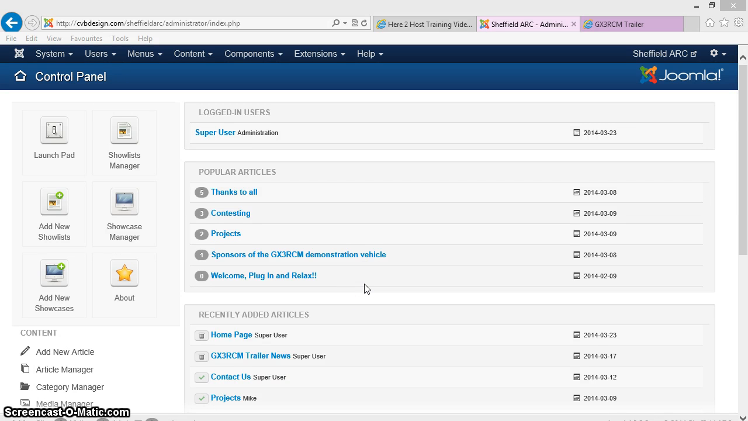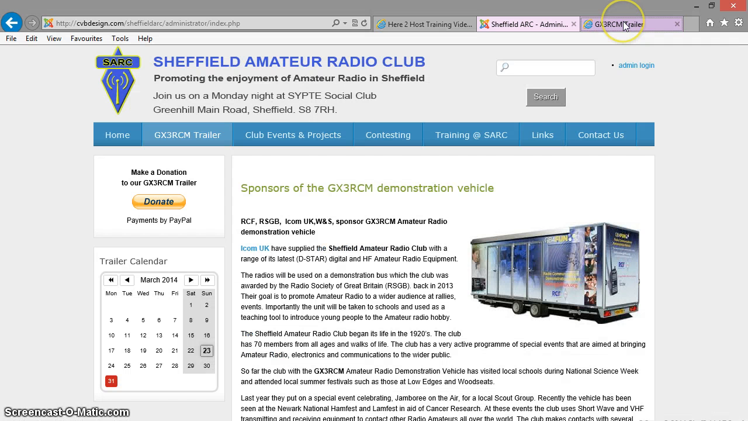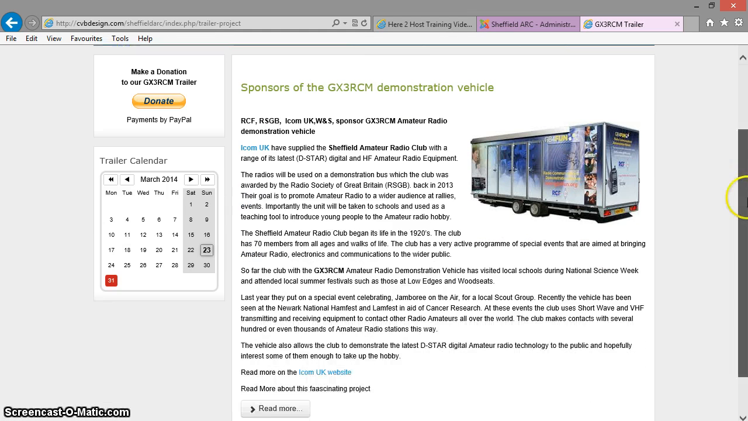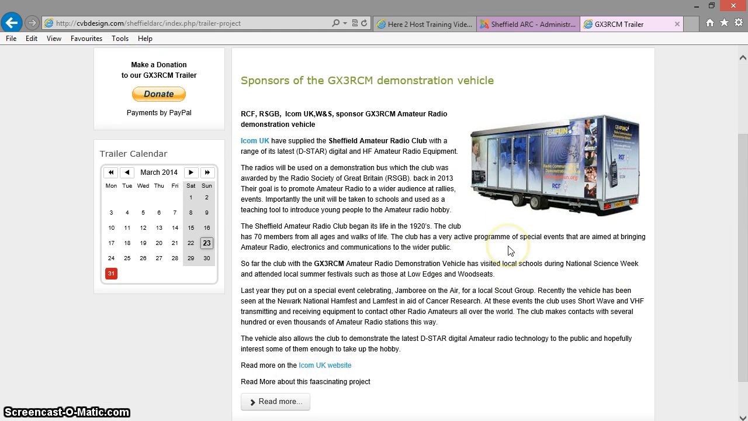Today we're looking at Joomla 3 articles in a little bit more detail, specifically images within articles. We're going to use the Sheffield Amateur Radio Club website that's been developed as our base to look at articles. If we look at the front end of the website, there is a page for their trailer, and this is the current article that's in there.